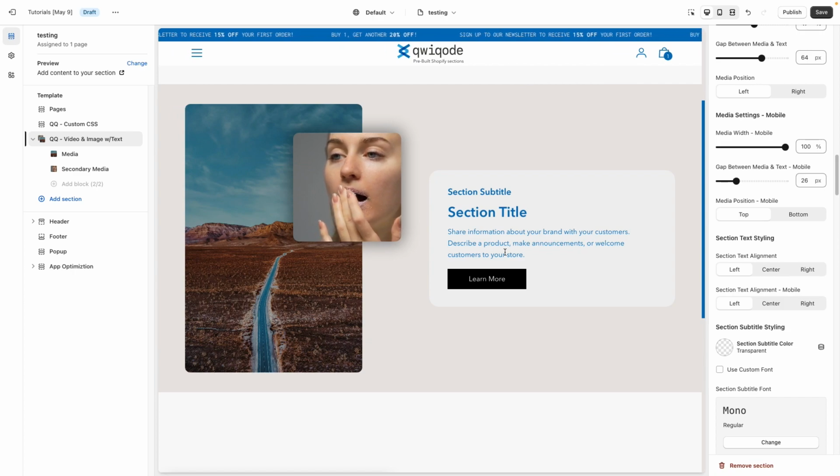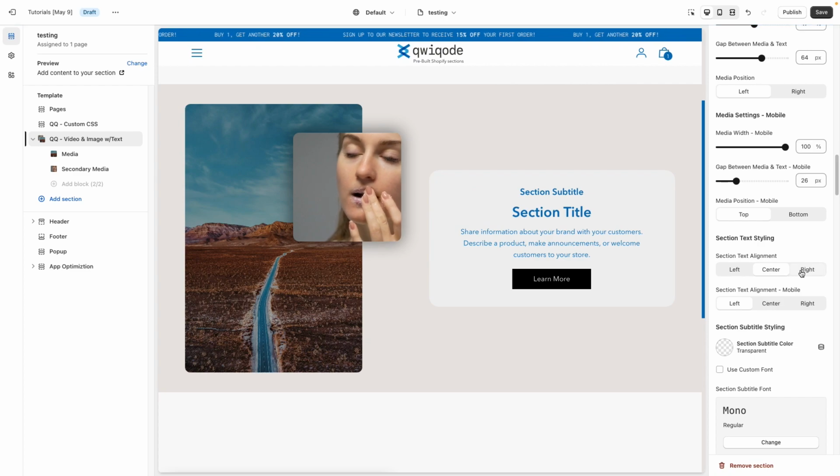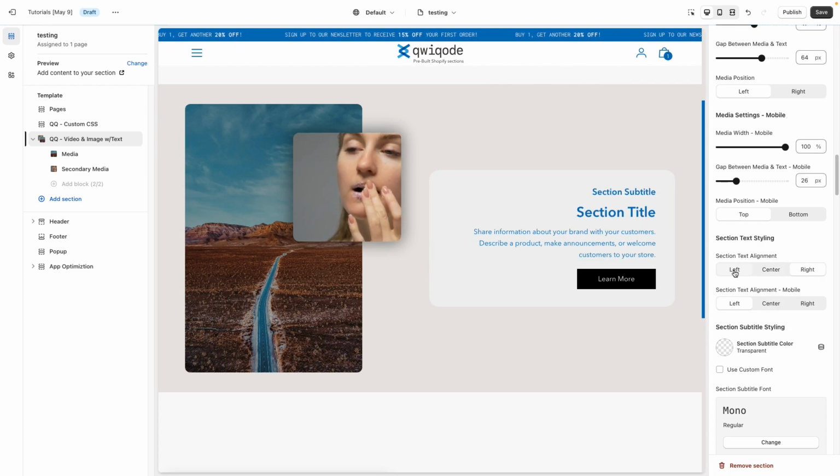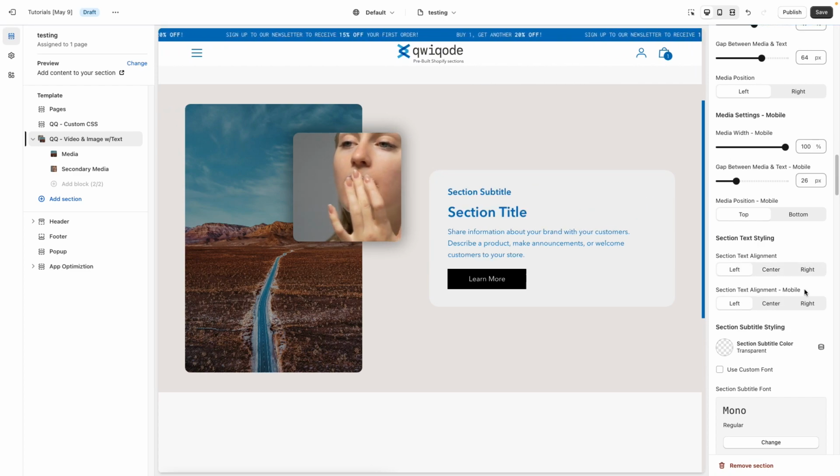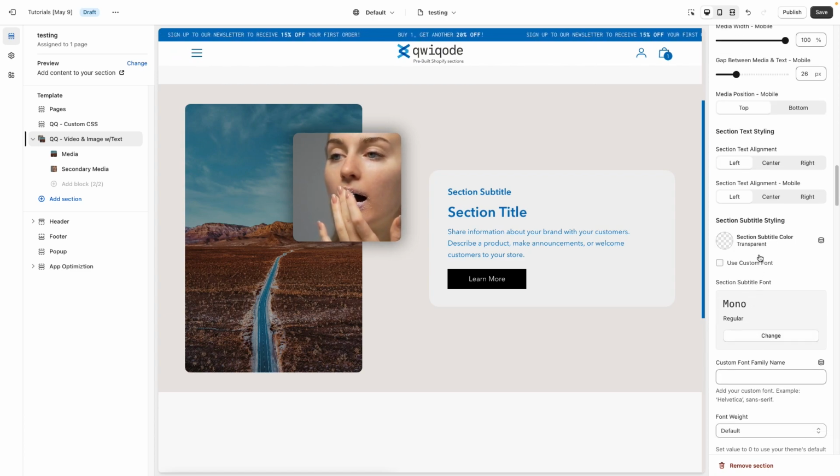Back to section text styling. So now we have alignment. So we have it center, left, center, or right. Same for mobile. Now we have styling for the text itself, for the typography.